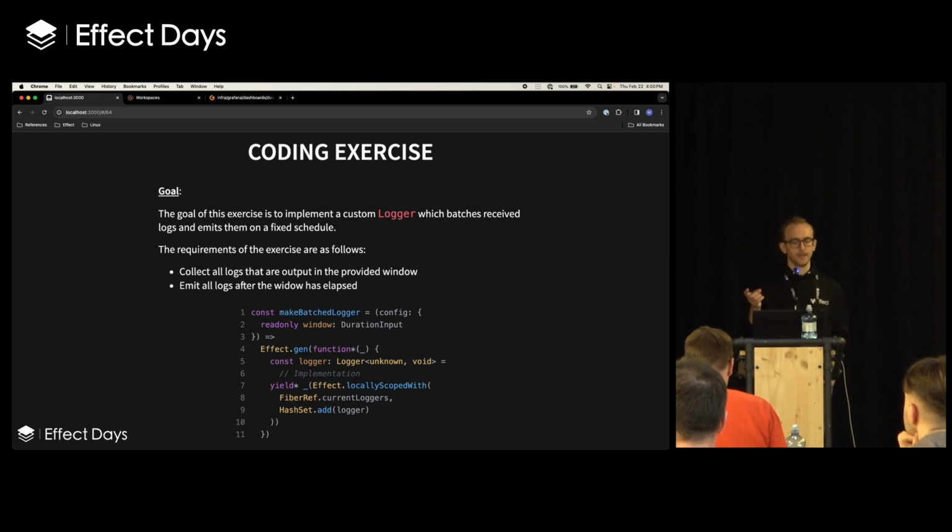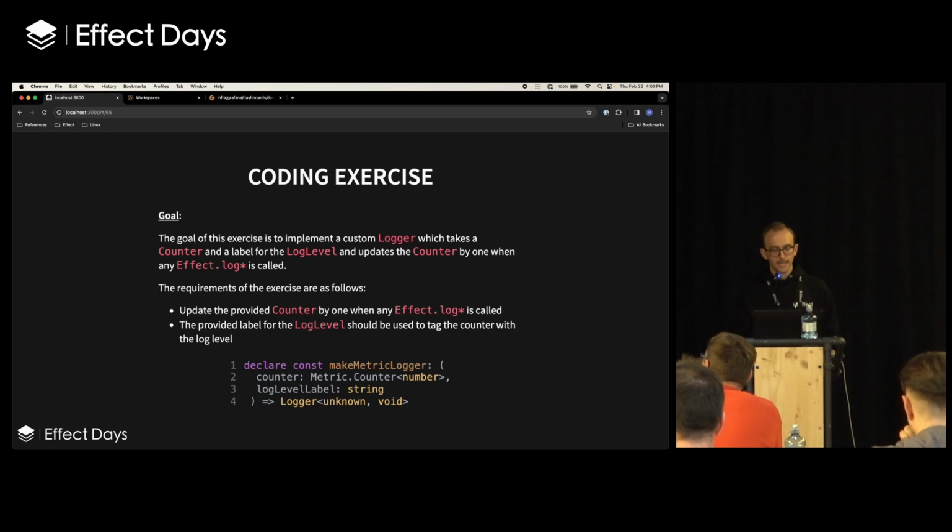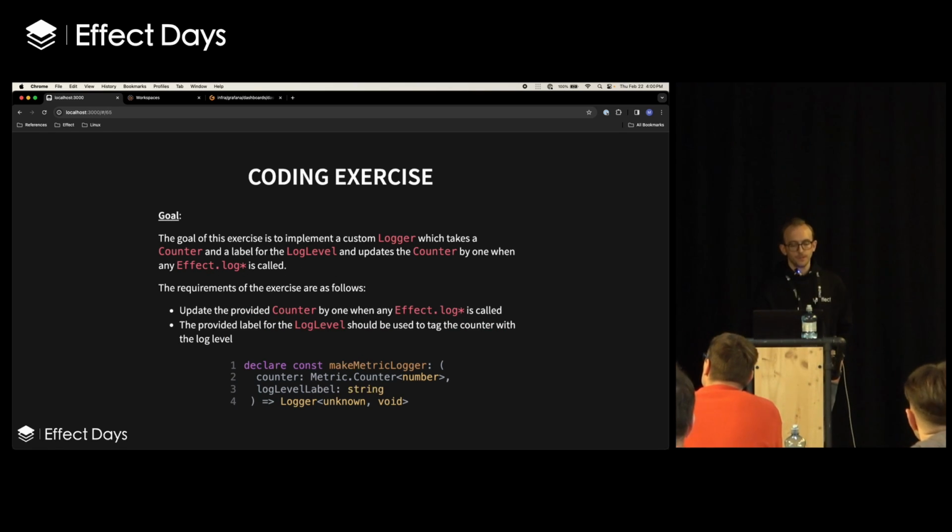We are going to have some exercises in a little bit where we'll implement some custom loggers. The first one will be implementing a batched logger, which was a question we got on Discord a while back. Basically collecting all logs within some interval and then outputting them all at once. Just an interesting use case for a logger. And then we'll do another one if we have time, where we're going to use a logger to actually update a metric that basically indicates how many times we've actually called different Effect.log combinators. But we'll come back to this in a moment.